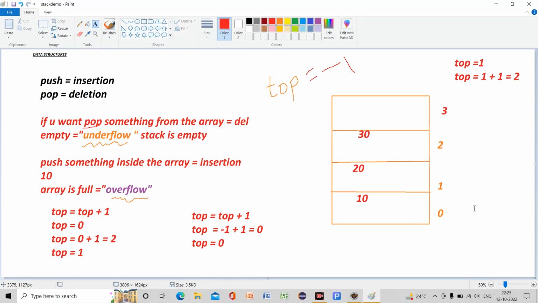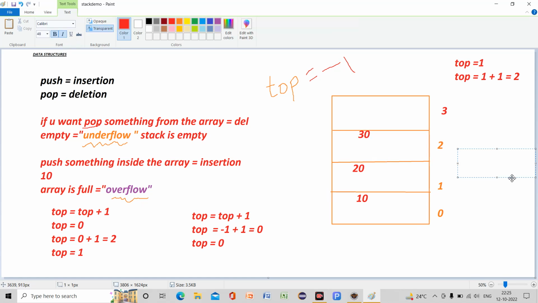Now what is more? Till top we will be filling it. Top is 2 now, isn't it? Now top is equal to 2 plus 1. Top is equal to 3. Now top is 3. What will happen? We will be writing 40.